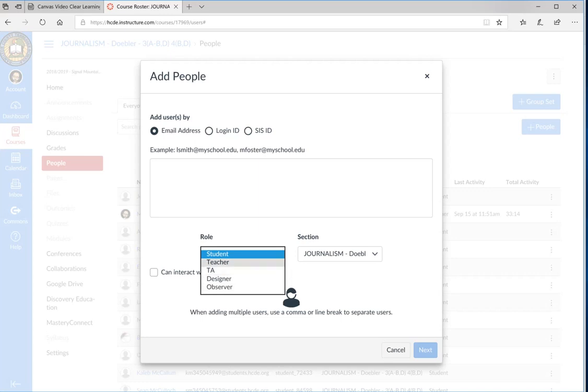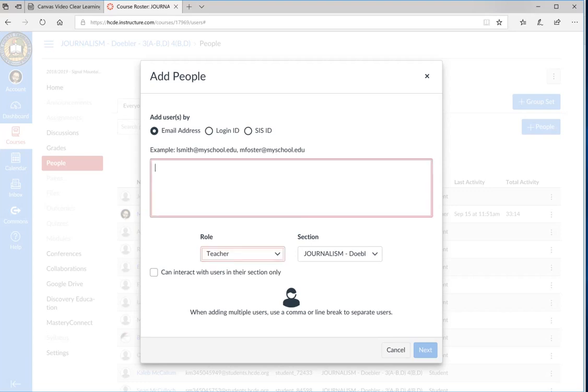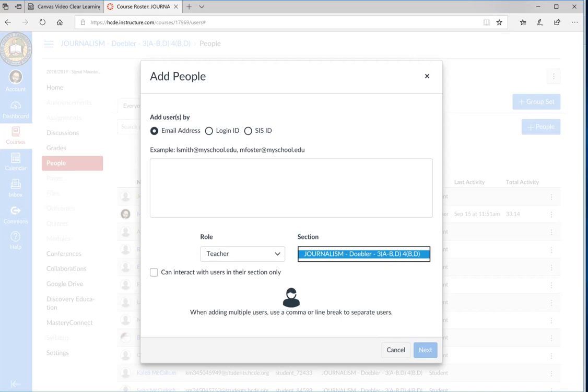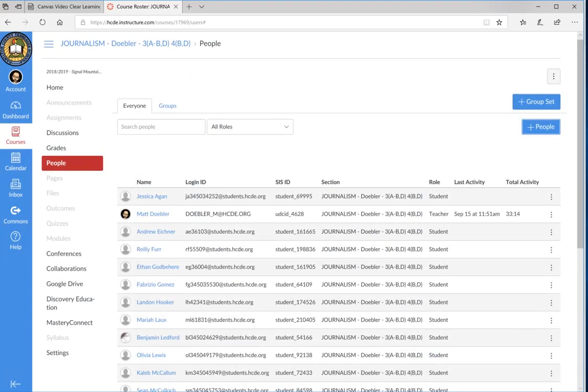If I'm teaching a course with another teacher, like Honors English 12, I teach with Ms. Pettit Shaheen, I've added her to my course as a teacher. And so to do that, I've just put in her HCD email address in there and made sure that, of course, I was working with English rather than journalism. And I usually find it helpful to check this box, can interact with users in their section only. And then I would hit next and add, and she'll get an email link, and she can click on that. And we've done that process already. So that's if you teach or co-teach a course with another teacher that you want to use Canvas for, that's how you can have access to each other's courses that way.